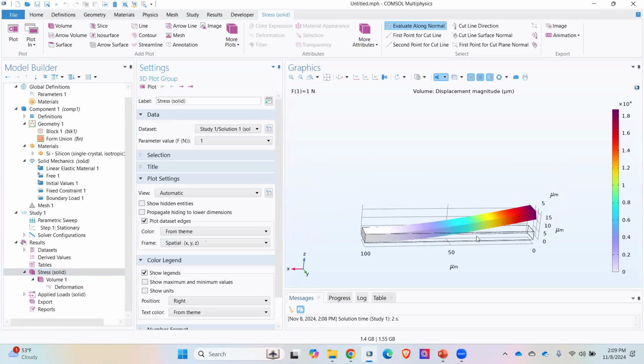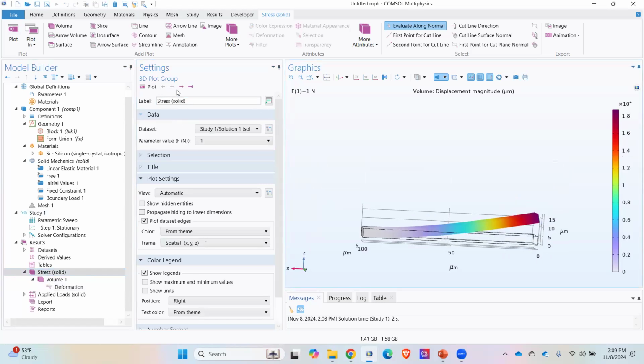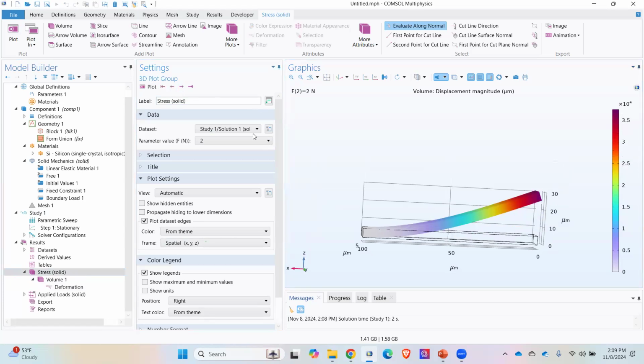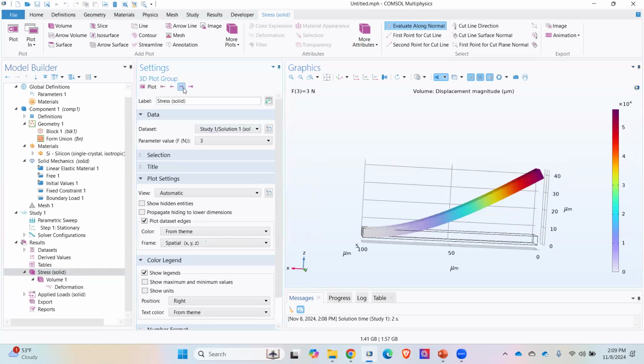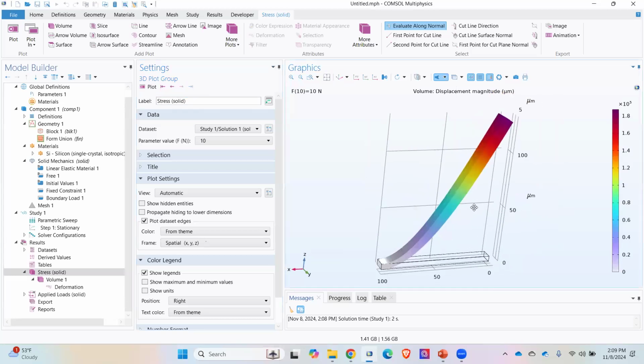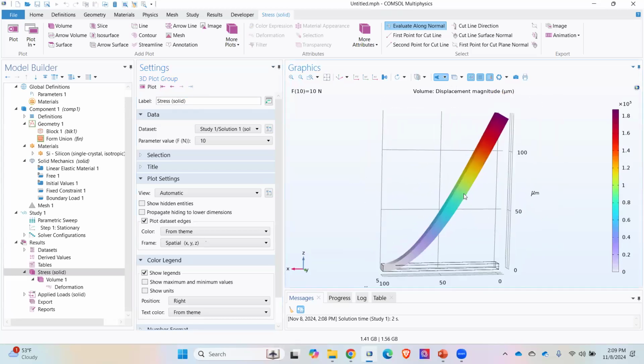So let's say this is the displacement for one Newton. This is for 2 Newton. This is for three Newton. For 10 Newton, let's say it will be like this. So this is just for visualization.